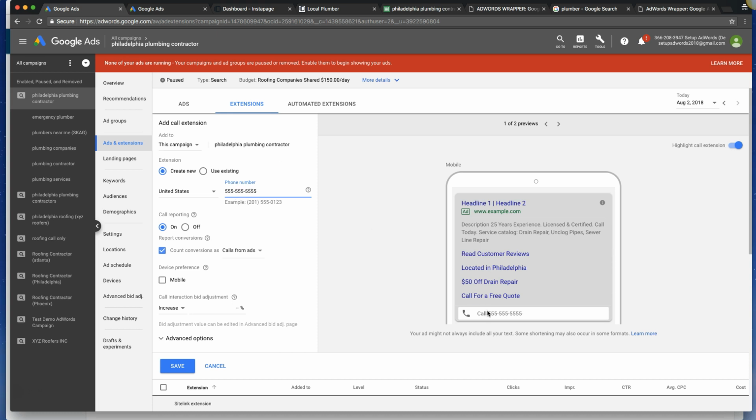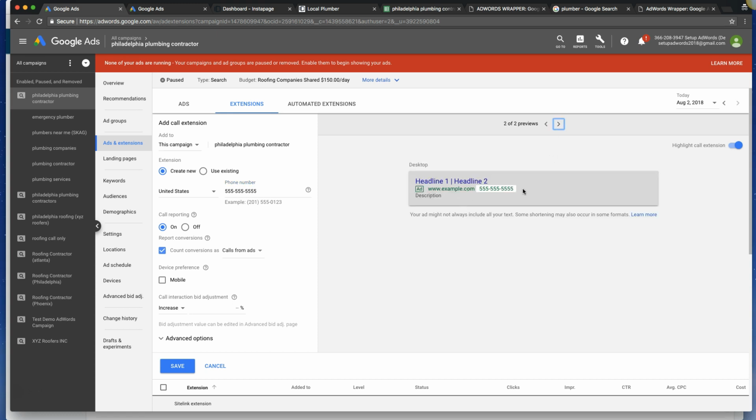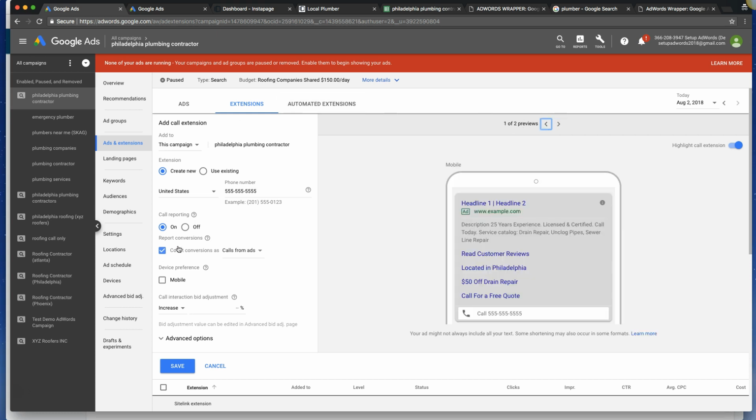Alright, so that's what this will look like on mobile too, which is pretty cool. It's a click to call actually. They'll be able to just click that and call you. And so it looks like on desktop. You want to make sure you have call reporting on. And remember we set up our ad extension call conversion in the beginning of the video? This is where that's going to come into play.